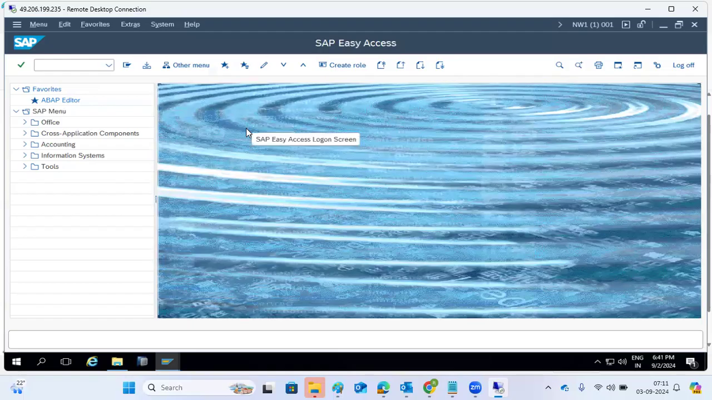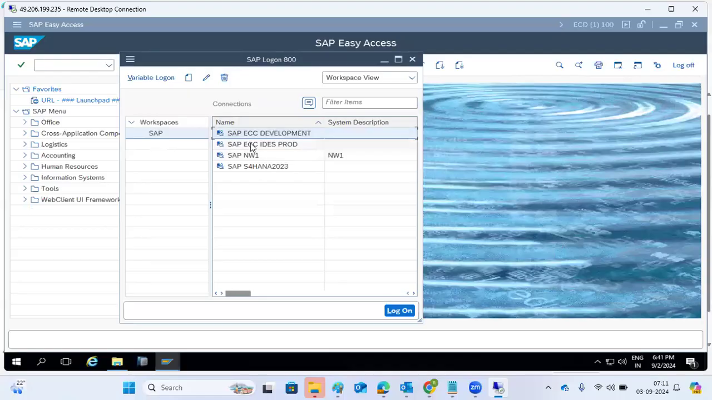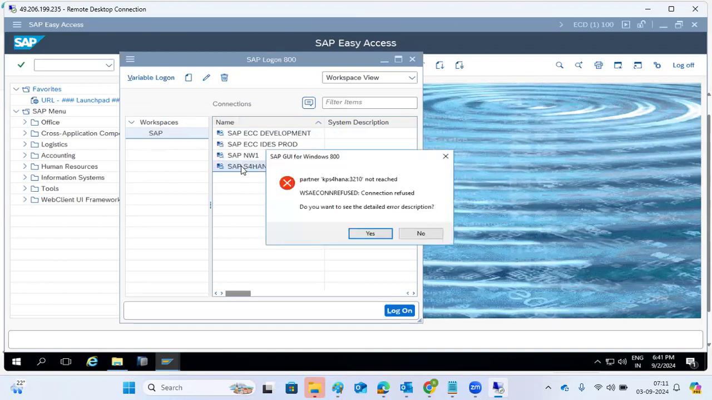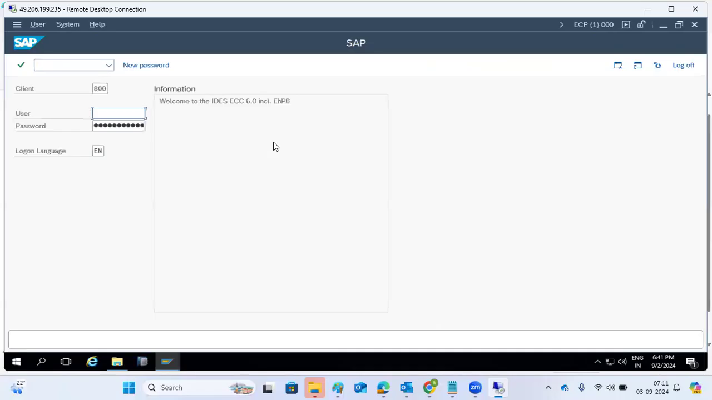If you don't have the dispatcher, then what will happen? You will not get this SAP screen. If the dispatcher is stopped or something has happened, you will not be able to log into the SAP screen, and you will get error messages. If the dispatcher is there, then you are able to log in and you will get the SAP screen.